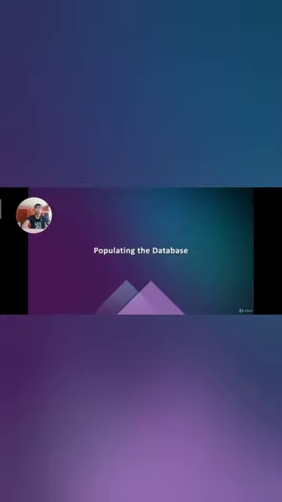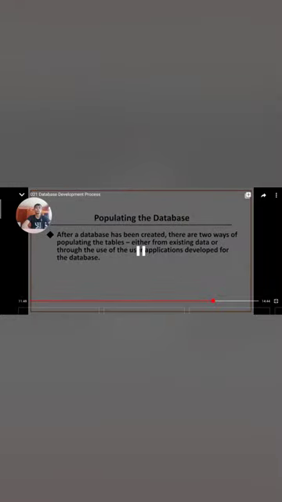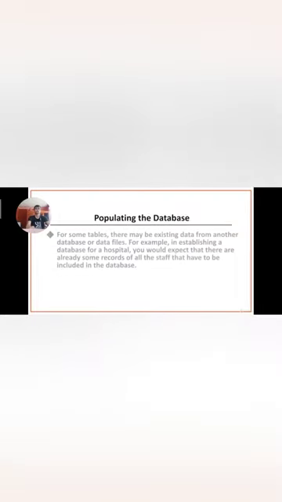Populating the database. After a database has been created, there are two ways of populating the tables, either from existing data or through the use of the user applications developed for the database. For some tables, there may be existing data from another database or data files. For example, in establishing a database for a hospital, you would expect that there are already some records of all the staff that have to be included in the database.